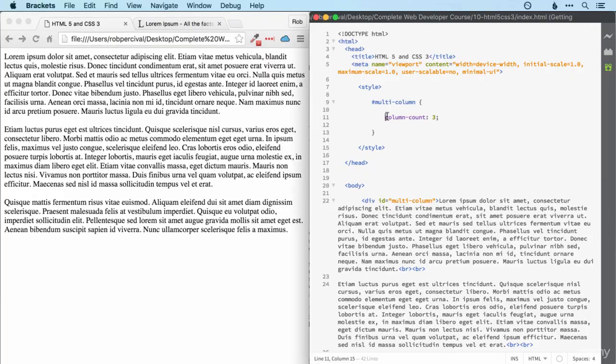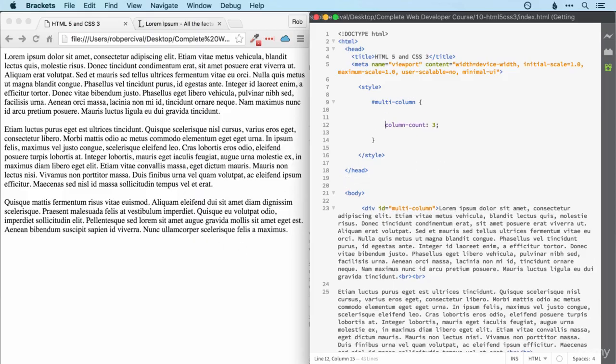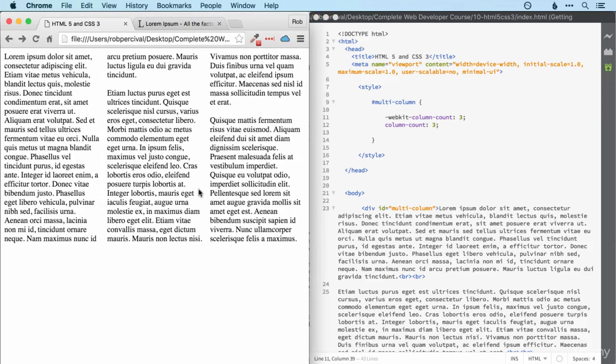That's because this is one of the CSS3 properties that's not fully supported by Chrome yet. So to get it working in Chrome, you need to add a WebKit column-count as well. And then we have a look, then that works really well.